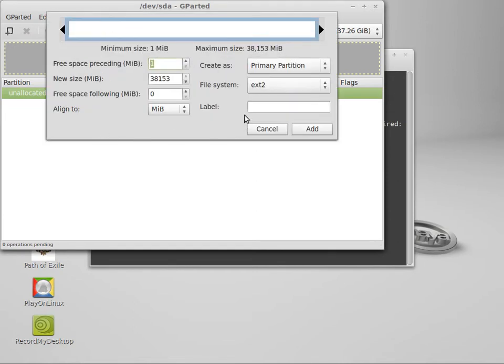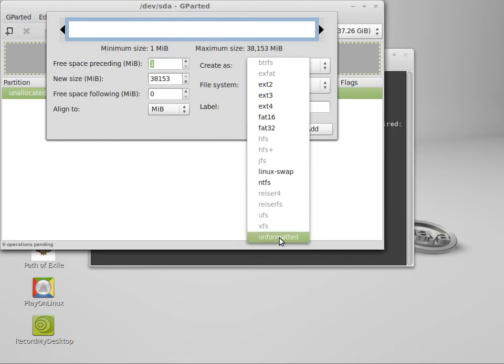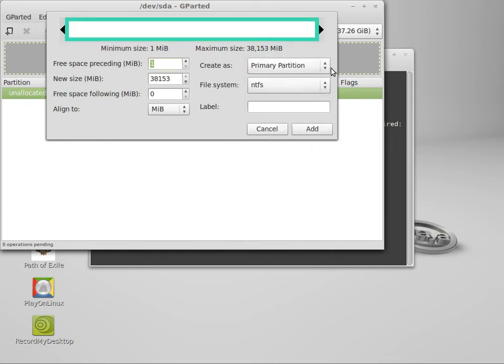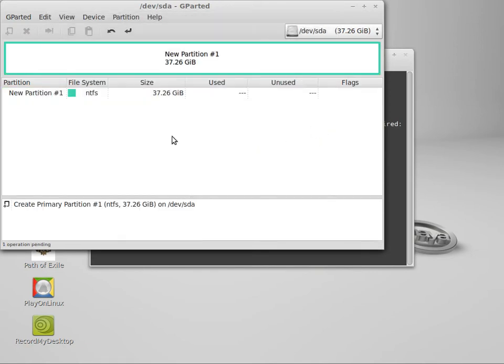Now you'll see all of these numbers and whatnot. Well, we don't need to worry about this. All we need to worry about is file system. Click on the box and you'll see all these types of file systems. And you can use whichever one you want, but I'll be using NTFS for this video. Okay, it'll change to NTFS, and then it'll change this box up here. Okay, and so then you click on add.